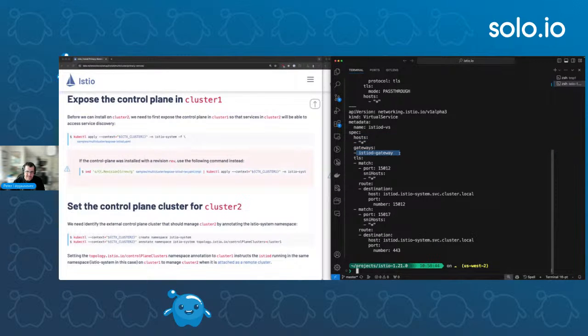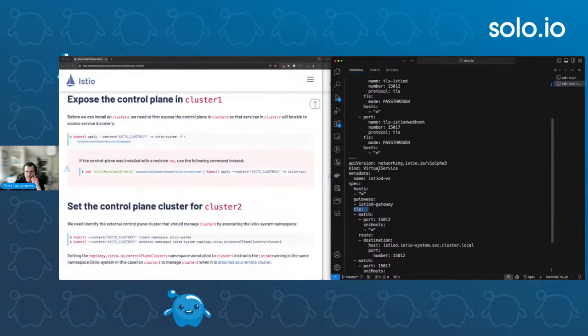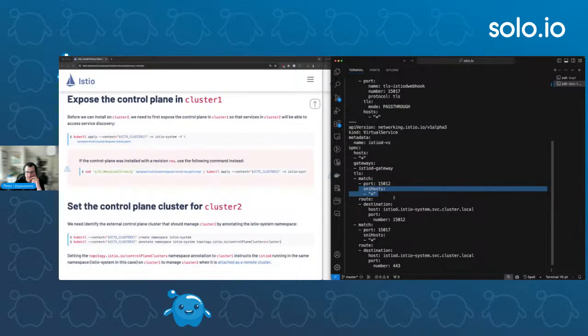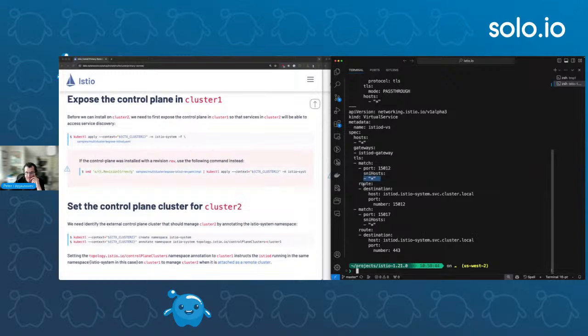Then the virtual service is configured for all the hosts. It attaches to that istiod gateway. So what that means is that it exposes the services, whatever we define here, through that gateway. And it's doing a TLS match on the port, this one, 15012, for all host names. And it's just saying, anything coming in that matches this port on istiod, route that to istiod, route that to the control plane, pretty much, on this port.